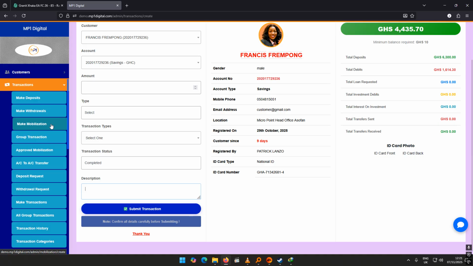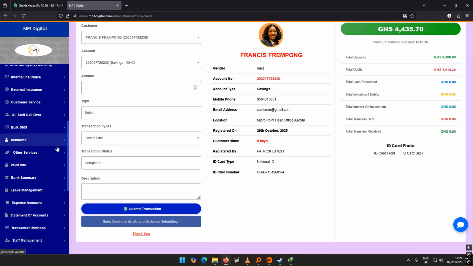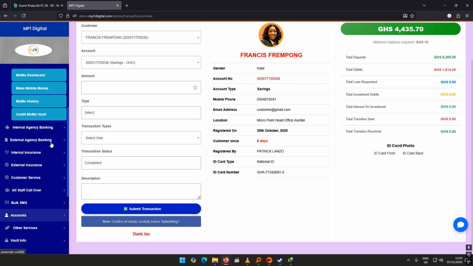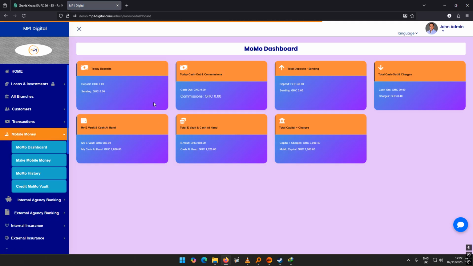Everything under 30 seconds. Next up, we have mobile money. The mobile money feature bridges the gap between digital finance and traditional banking. It allows agents and customers to perform deposits, withdrawals, and balance check directly through their mobile wallet, making financial services more accessible and convenient. So here you can see the mobile money dashboard.